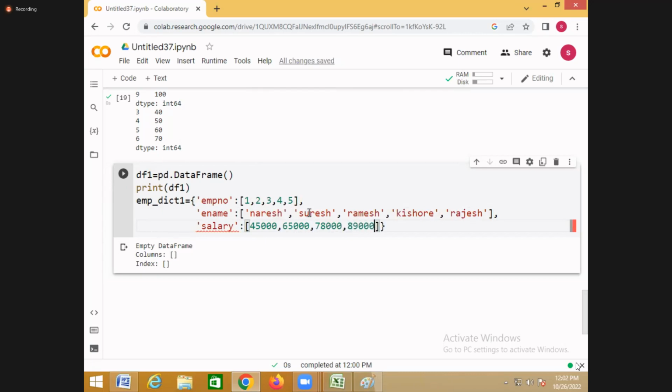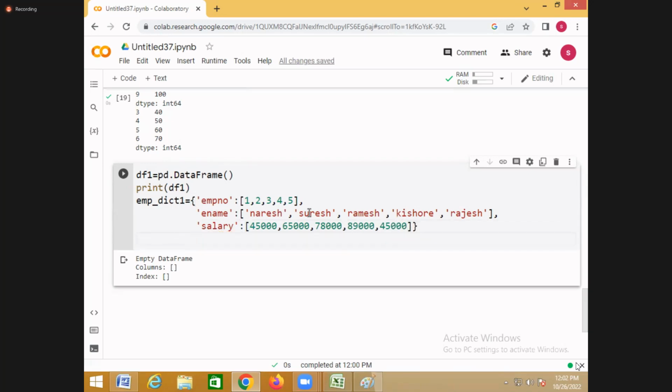So these are what here? Salaries here. Now just see here. Now this you can call it a dictionary. So the employee dictionary has employee number as a key and a list of employee numbers as values. Employee name as a key and a list of names as values. Salary is a key and a list of salaries as values.